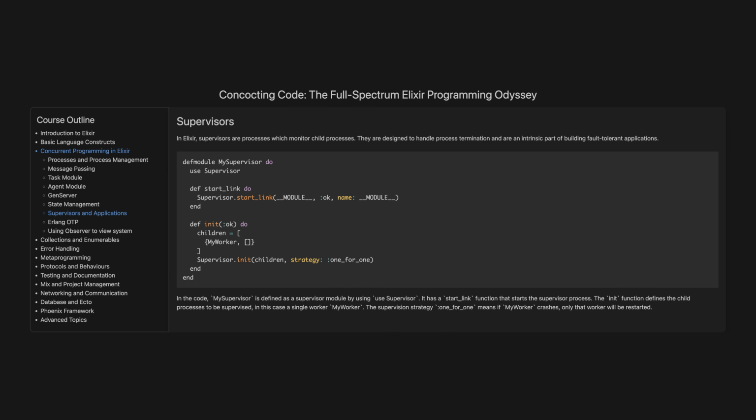Supervisors and Applications. In Elixir, supervisors are processes which monitor child processes. They are designed to handle process termination and are an intrinsic part of building fault-tolerant applications. In the code, MySupervisor is defined as a supervisor module by using Supervisor. It has a start_link function that starts the supervisor process. The init function defines the child processes to be supervised, in this case a single worker, MyWorker. The supervision strategy, one_for_one, means if MyWorker crashes, only that worker will be restarted.